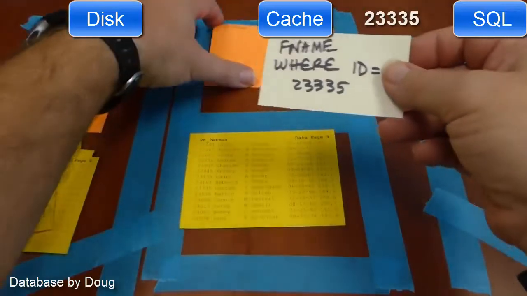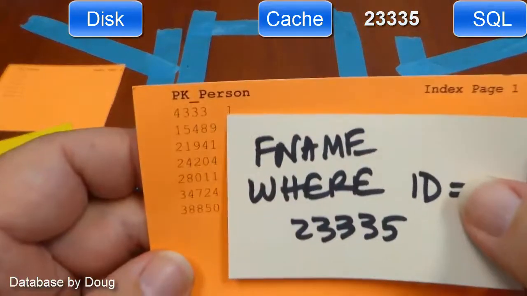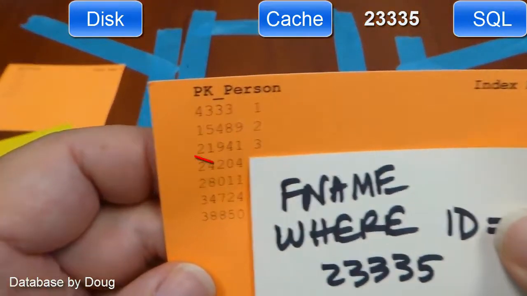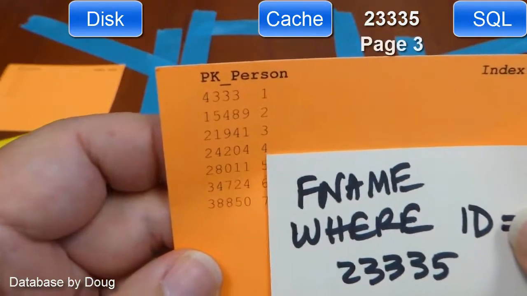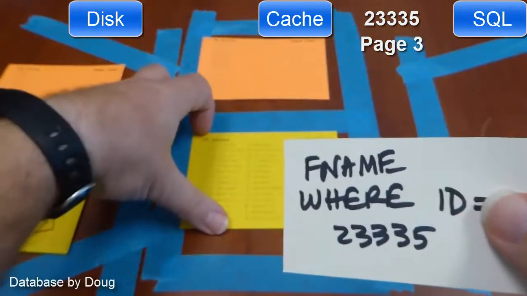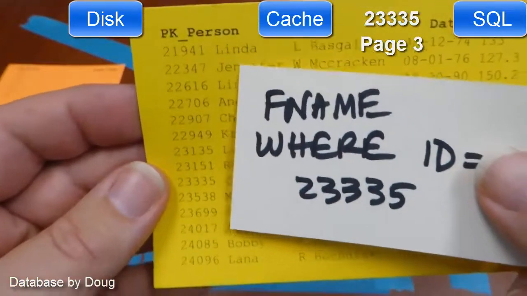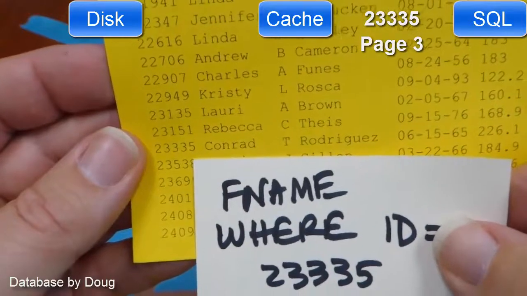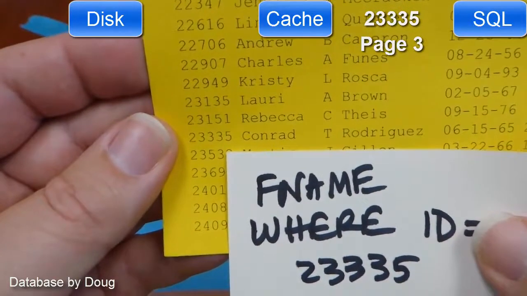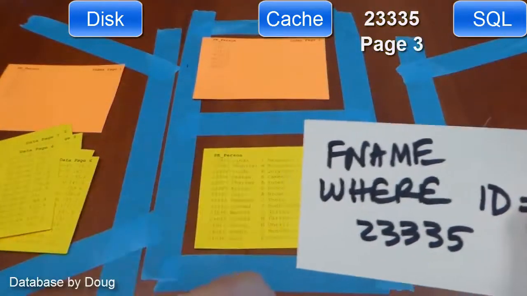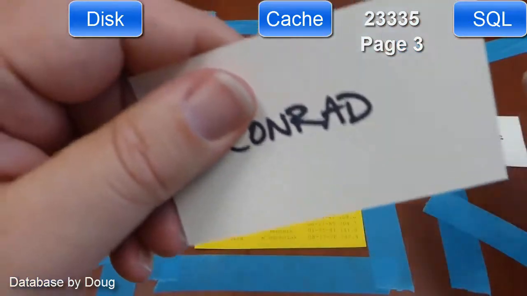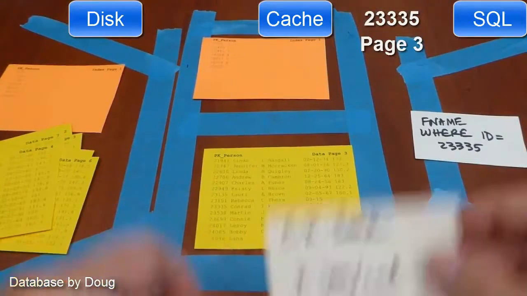And then we're going to do this again. In this situation, we actually are able to find the same ID on the same page. So these last 2 operations are both clustered index seeks. One of them took 2 physical IOs, very expensive, and the other one took 2 logical IOs, very inexpensive. So all seeks are not created equal.